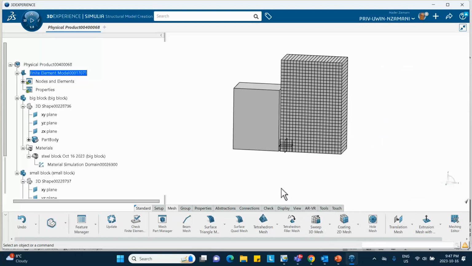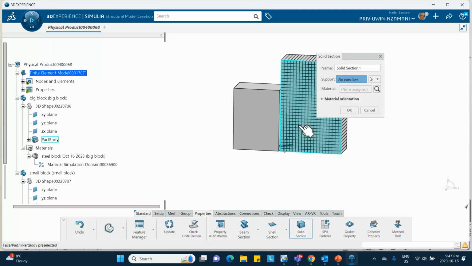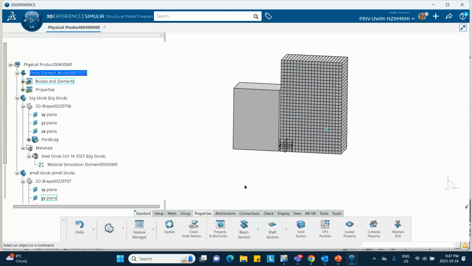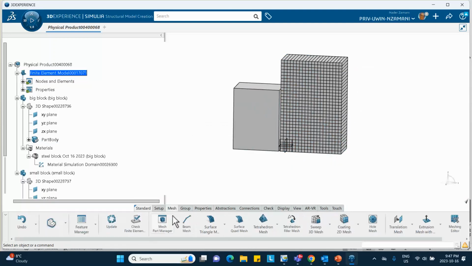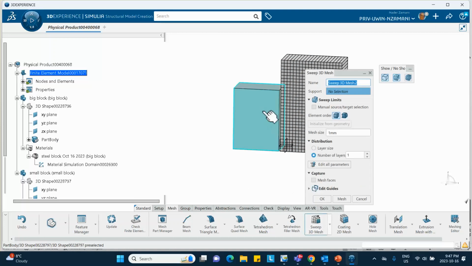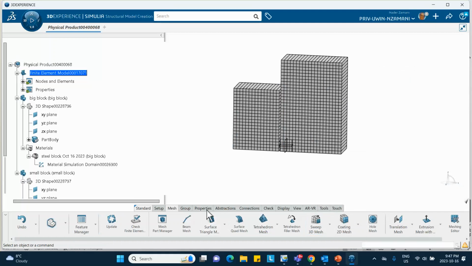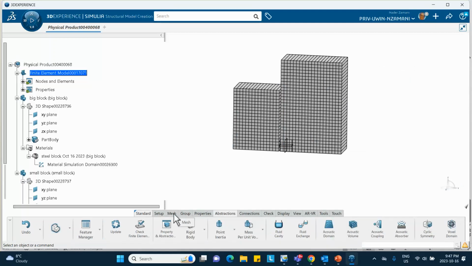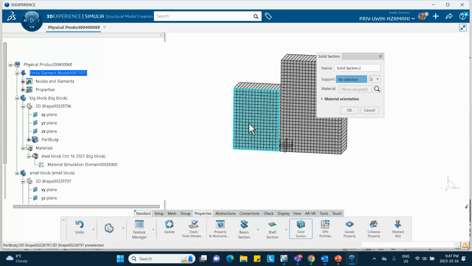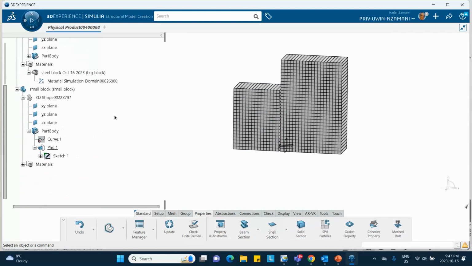You can see that. Now we're going to do properties of this. So we go to properties, a solid section. You select this part body, and the steel block material is selected. You do the same thing on the other one. Go to mesh. Once again, sweep 3D right there. Same size elements, same number of layers. Very good. And then properties, solid section on this part. Same material. Good.